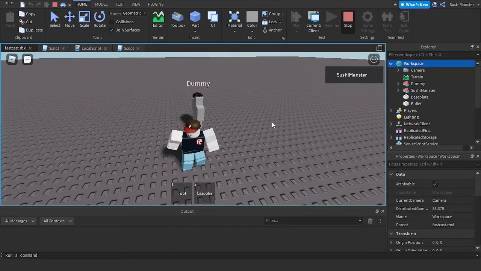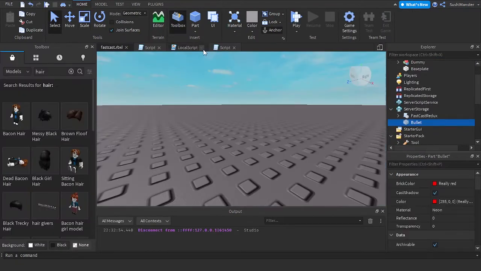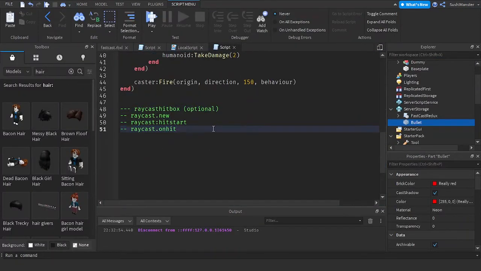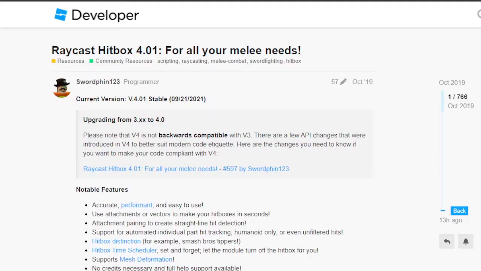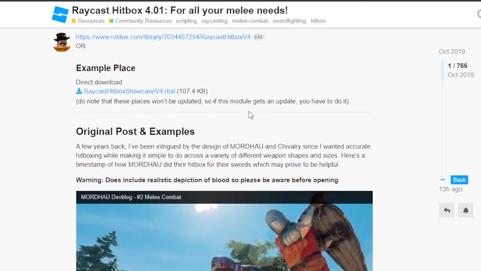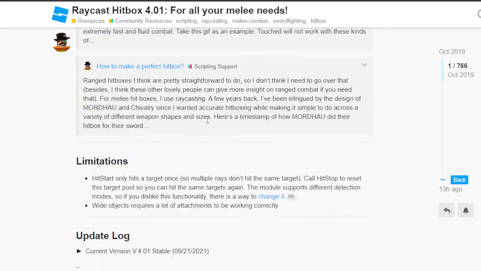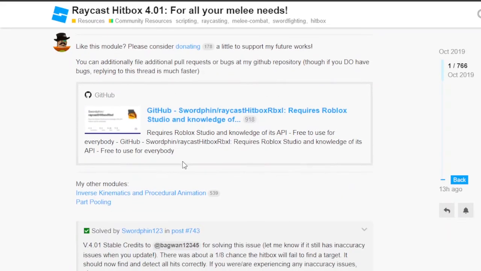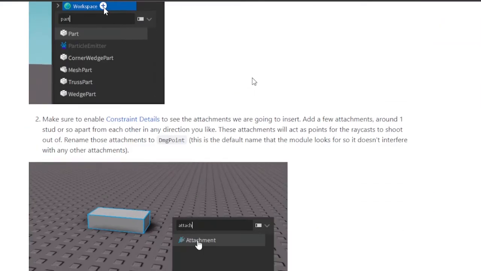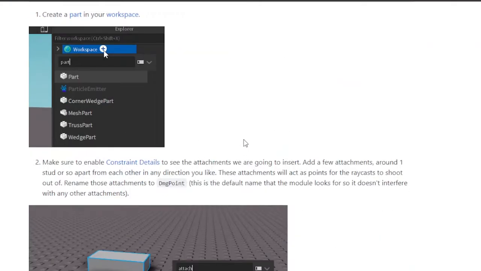So that's why we're gonna be using Raycast Hitbox. I don't know why I did the voice there. Here's the Raycast Hitbox DevForum. Here's the guy that made Raycast Hitbox. Okay, so here's the tutorial, and this is good for making an example. Okay, look at this. Look at examples. So this is how Raycast Hitbox works.